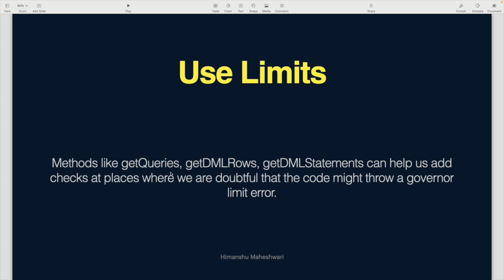Similarly, if you want to be cautious in code, you can use these methods: getQueries, getDmlStatements, getDmlRows. These will tell you the number of queries that you have already consumed as part of your transaction. If you have already consumed 98 queries, you are very close to getting that exception. So don't go ahead, right? If you reach 100, you'll get an exception very soon.